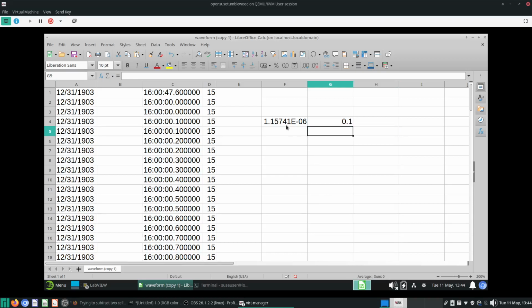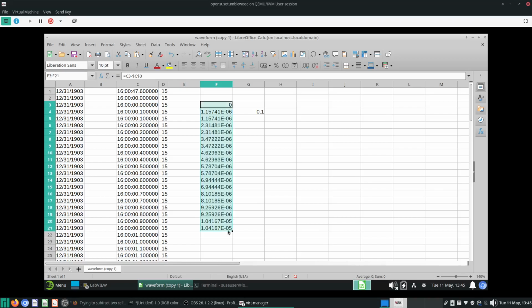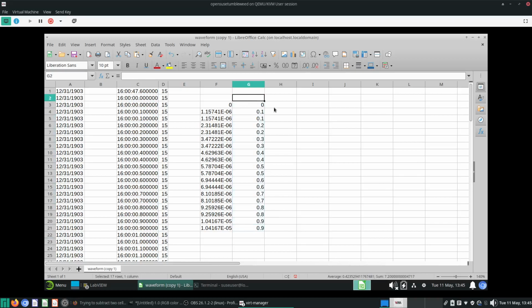Alright, so if you want your timestamps, it's quite easy. Let's call this the start time. Let's use this cell and we'll minus C3. I'll press F4 to lock, and there you go. You can just drag everything down, and you just multiply by 86400, and you have all your nice timestamps in seconds.